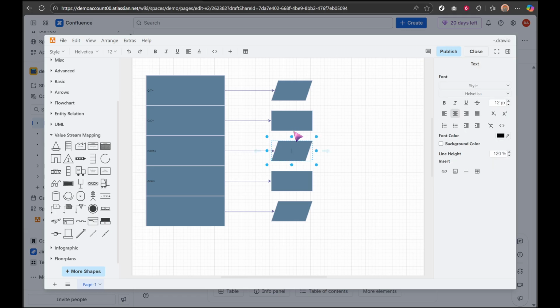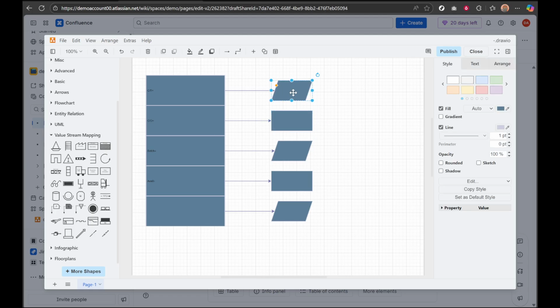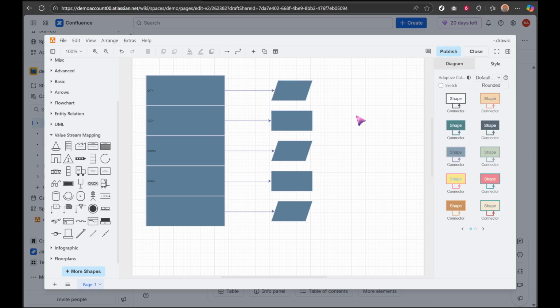That's it. You created a new page, enabled the value stream mapping library, and assembled a complete value stream map with connected shapes and clear labels.